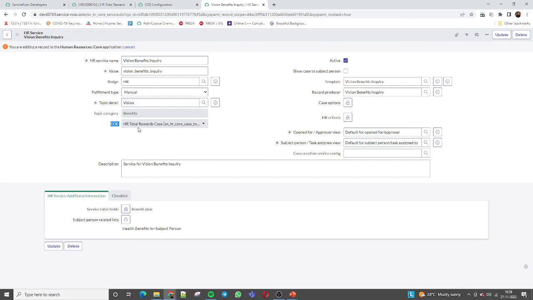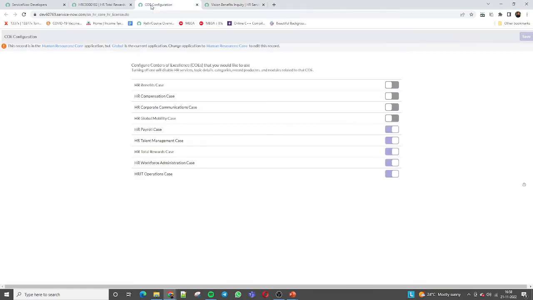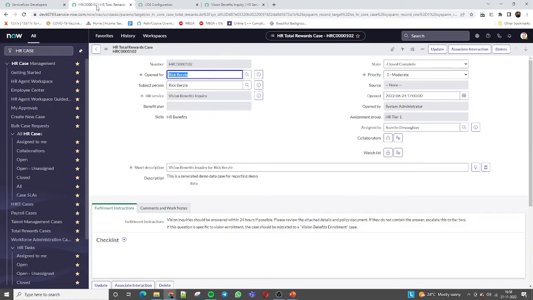With topic detail, topic category, and COE, we can easily differentiate all the HR services on the basis of their nature, and we can enable or disable the COE from here. If we want to enable the COE structure, just click here. If we want to disable it, we disable it from here. Okay, I hope it is clear to you.